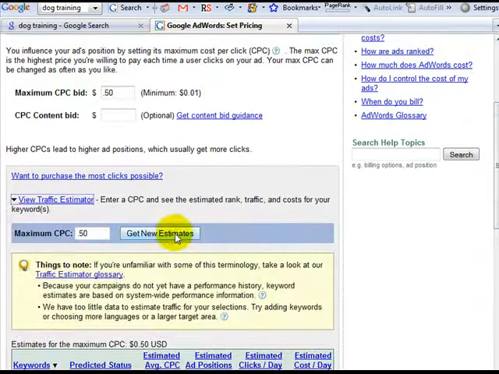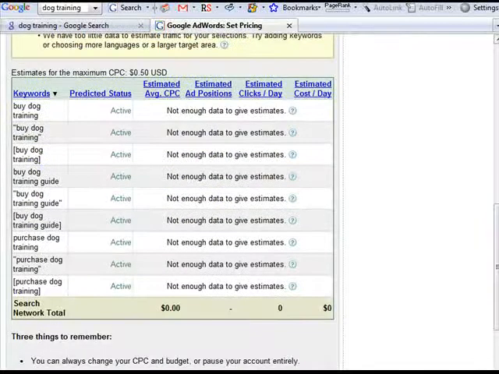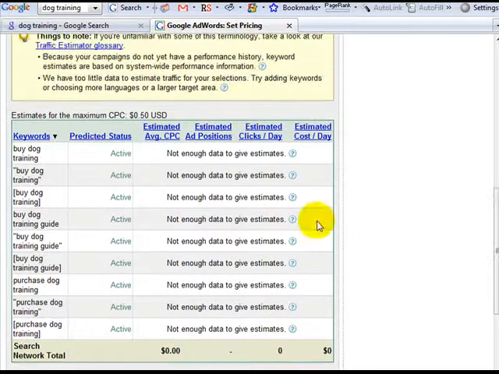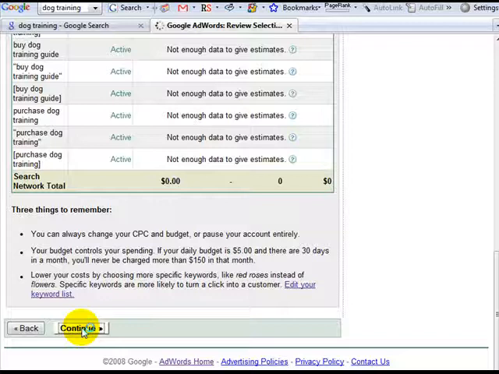Let's look at our traffic here. You can see that there's not enough data to give estimates because not a lot of people are going to be typing these in, but that's okay because again, when somebody does type it in, it's going to be very targeted. So you might be saying to yourself, if I just bid on this, it stinks because I'm not going to get a lot of traffic. Well, what you want to do is do a lot of phrases like this, and overall they do add up. So it's an example of an ad group. And then I'm going to go back and create another ad group.